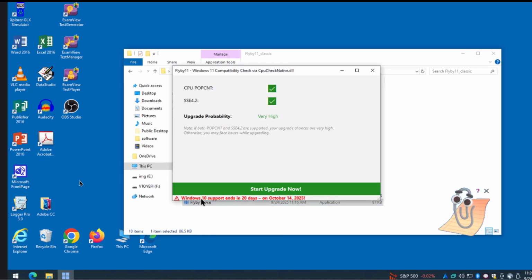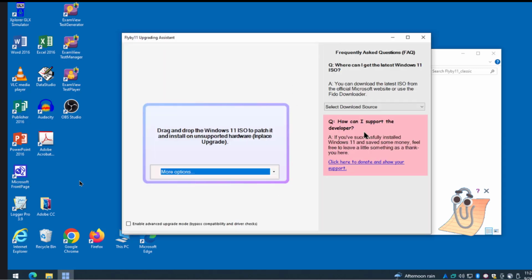So you get this message, Windows 10 support ends on October 14. I'm going to leave everything as default here. I'm going to select Start Upgrade Now. So on the right side, you want to select the download source. And I'm going to choose the recommended source, download via Fido.